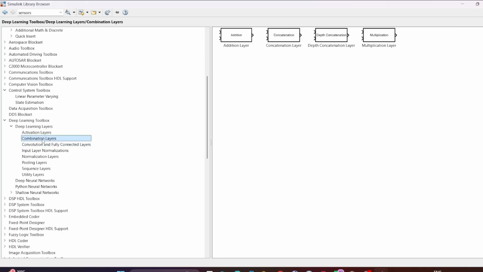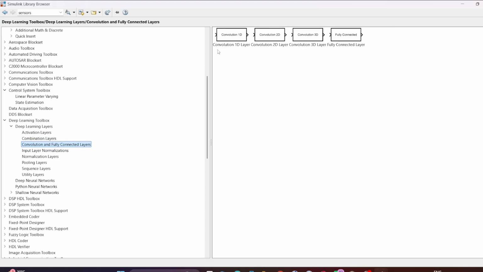Then we have combination layers. Here in combination layer we have addition layer, concatenation layer, depth concatenation layer, multiplication layer. Then we have convolution and fully connected layer. Here we have convolution 1D layer, convolution 2D layer, convolution 3D layer, and fully connected layer. Then we have input layer normalizations.